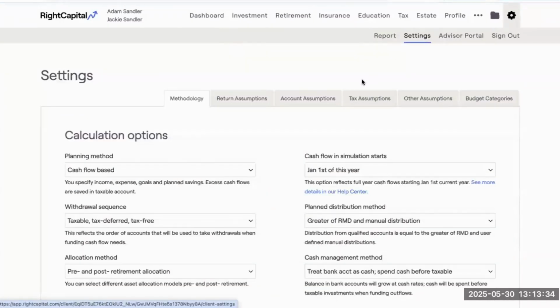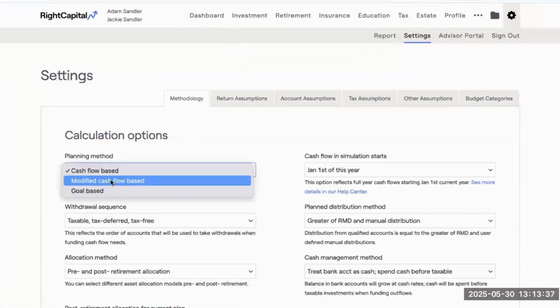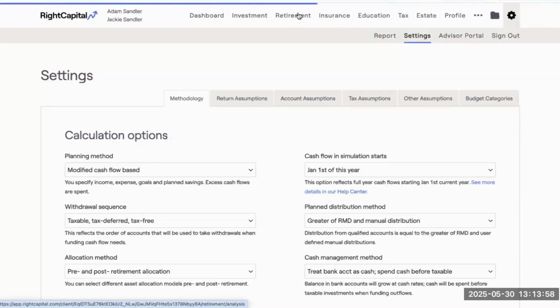And I want to show one more popular use case. A lot of the times we have advisors who have the plan set to modified cash flow, and they want to show the client the value of actually saving it and reinvesting it. And the best place to do that is to have the planning method set to modified cash flow. Again, we're assuming the excess cash flow is spent off in the plan. And then I'm going to head back over to the retirement tab.